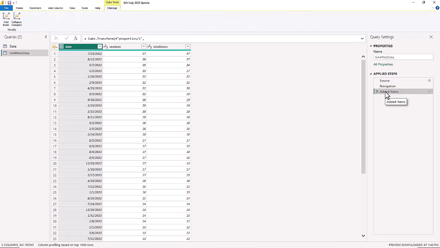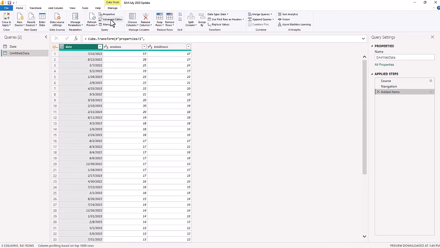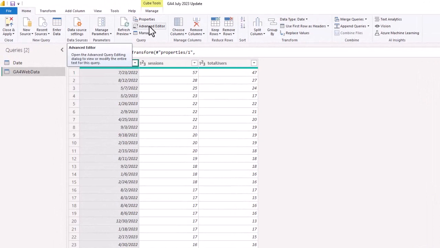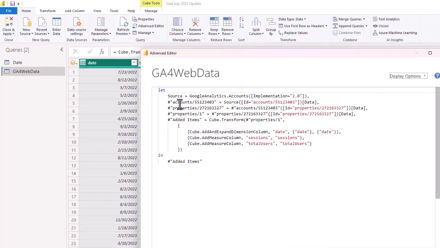And that is part of the Power Query transformations. But if you go to the Home tab and under the Query options, you will see an option for Advanced Editor. And this is where the actual code from those steps, from the applied steps, go into the Advanced Editor. When you open up the Advanced Editor, this will show you the name of the query, GA4 web data, that is the name of the query, but then it starts to go into the code.